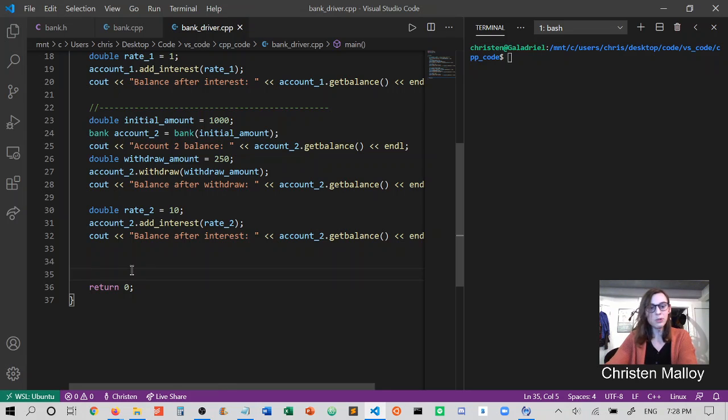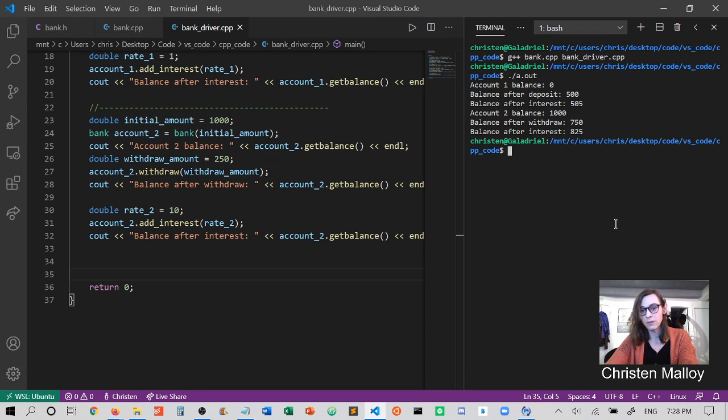So we have an account1 and an account2. And if I go ahead and just run the code as it is, we're going to look at what we've got so far. Our account1 after a deposit and an interest is at a value of 505. And our account2 after a deposit and interest is at 825.